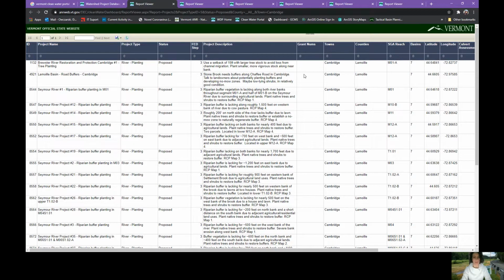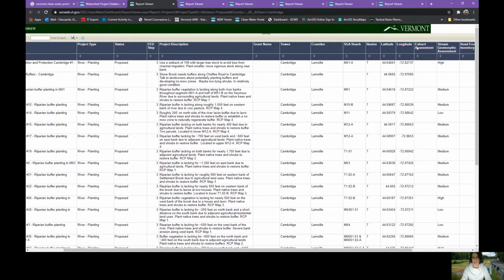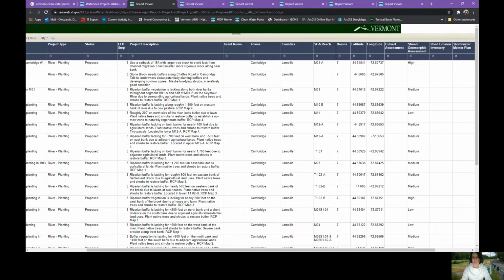There is no grant number associated because it hasn't been funded. It gives you the town, the county, the stream geomorphic assessment reach, which probably won't be of interest to you, what basin number it is in. So number 7 is the Lamoille. Again, that is probably not going to be of interest to you. It gives you the latitude and longitude, so you can have the area where it's located.